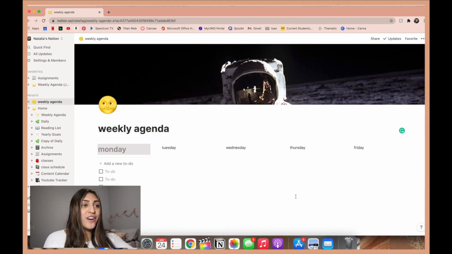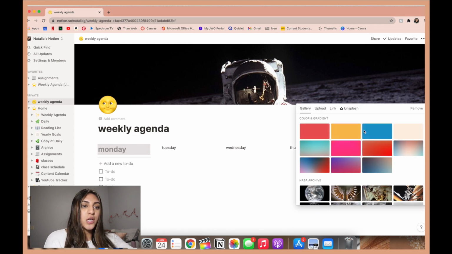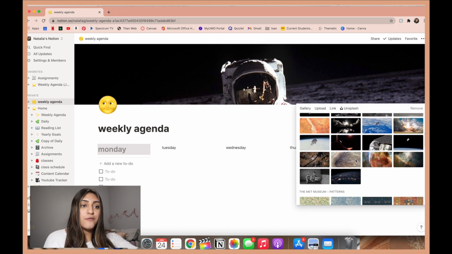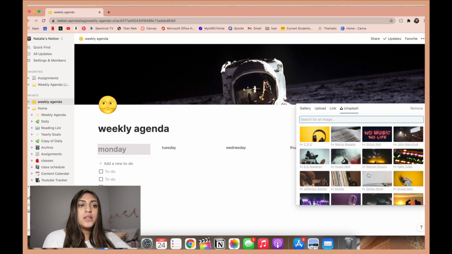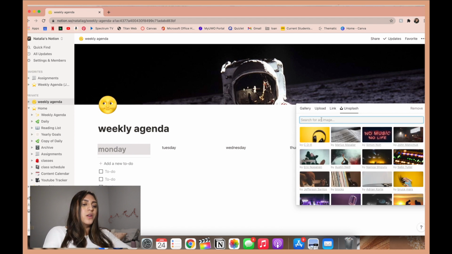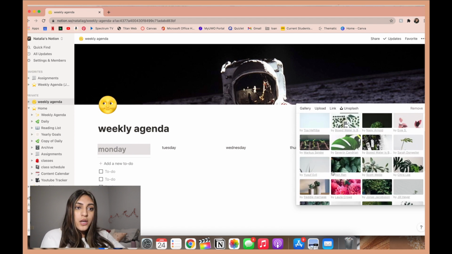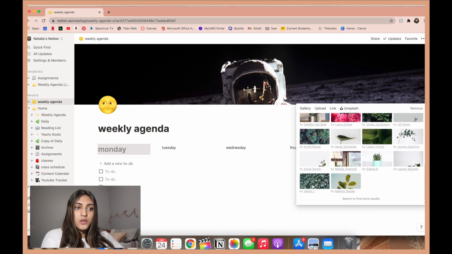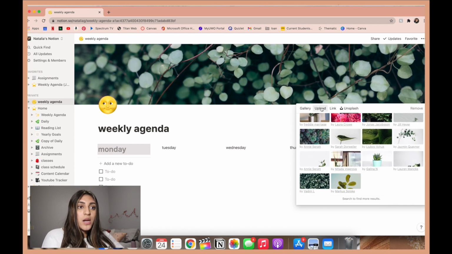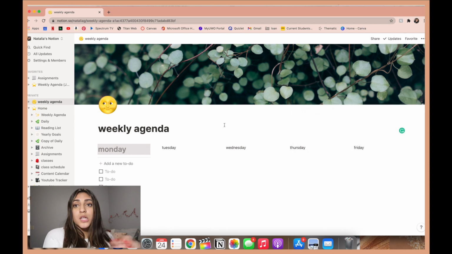You can also add a cover onto yours. You can change the cover, and they have pictures. They have it directly linked to Unsplash, and that's where I found my plant picture. Like, I just looked up plants or leaves, and you can just pick one, or you can upload your own picture if you have like a collage that you created.